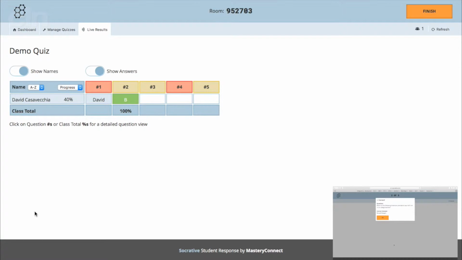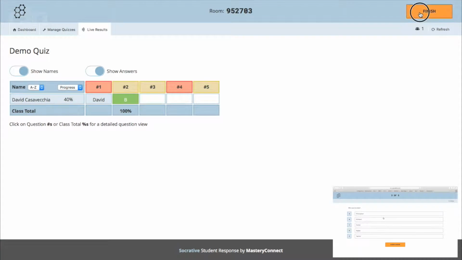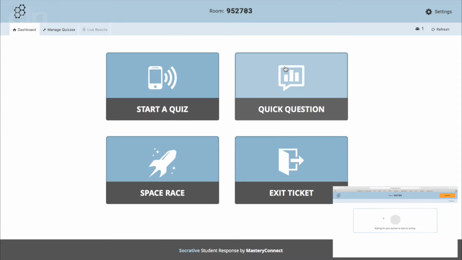And then as the student answers questions, you will see on your live results tab here, you will see the students' answers populate right here. So in the row will be the student, and then if you had multiple students in the class, you will see how well they are doing on each question in the columns. And this is the quiz view. So we're going to go ahead and finish this, and we're going to go back to the dashboard. And as you can see on the student device, it's asking for the teacher to start something.